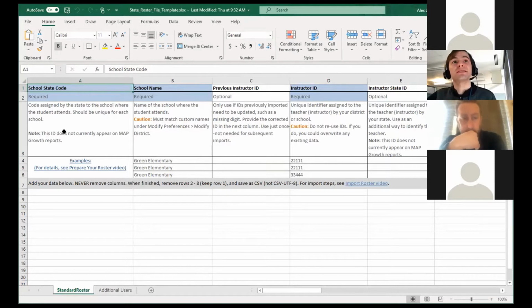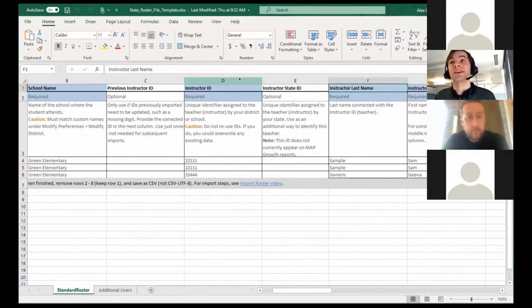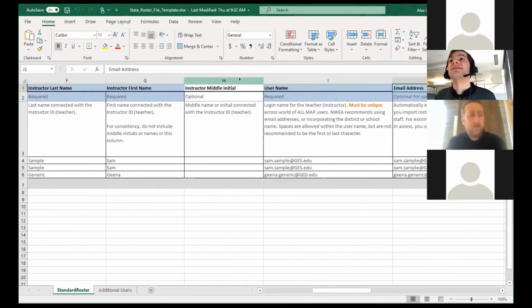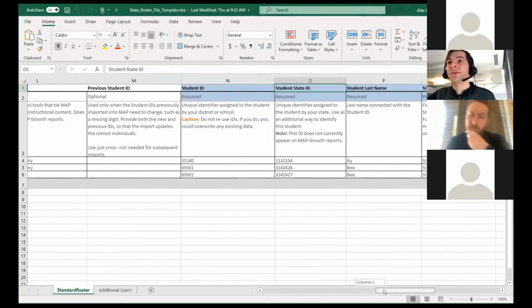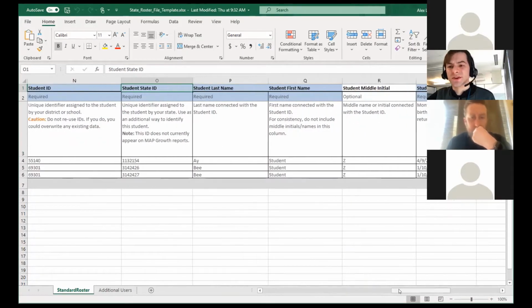The main differences are going to be the school state code right here in column A. As you keep going over, and by the way, all of the blue highlighted ones are required, so make sure those are all filled in. You'll see other new ones, like student state ID, another important one in column O. So you want to put in that main student state ID. Those are really the two main ones, the school state code and student state ID. There is also instructor state ID, but that's not required, so you don't have to put that in.